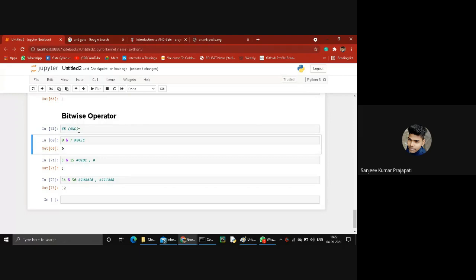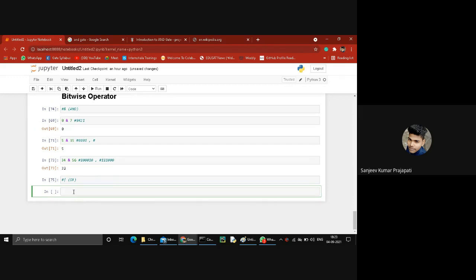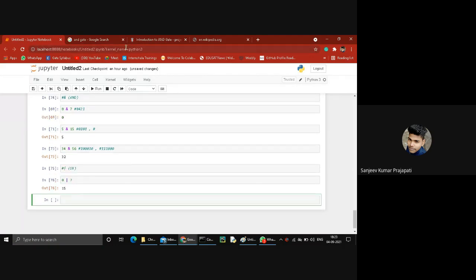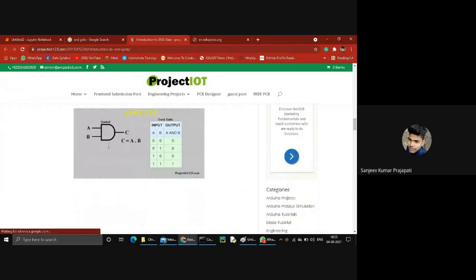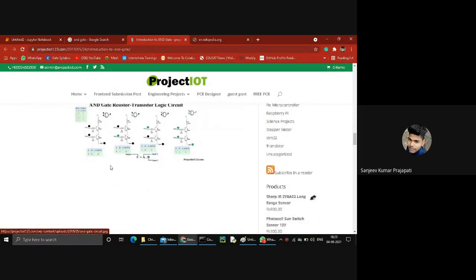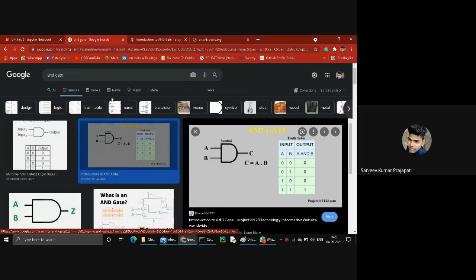Okay, so next is the OR operation. It is also known as pipeline. This symbol is OR. So again I convert 8 OR 7. Yes, it returns 15. So how does it work? Open the OR gate.